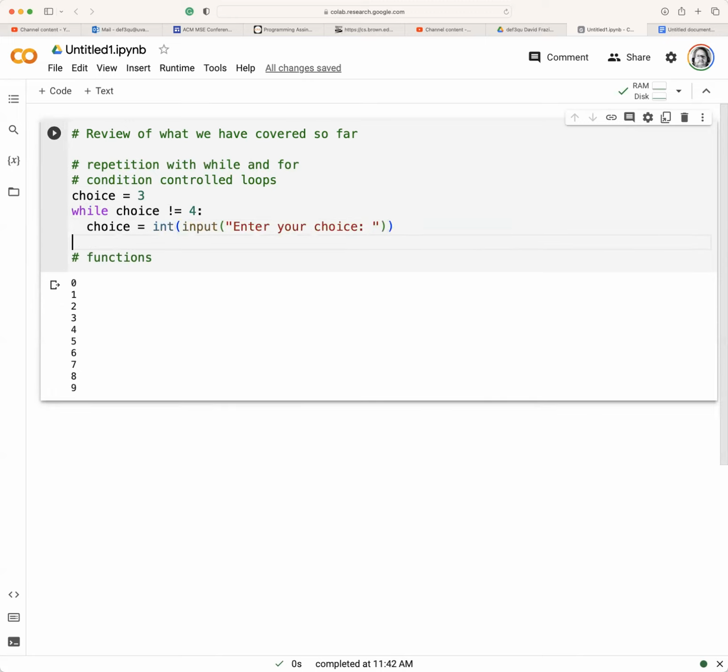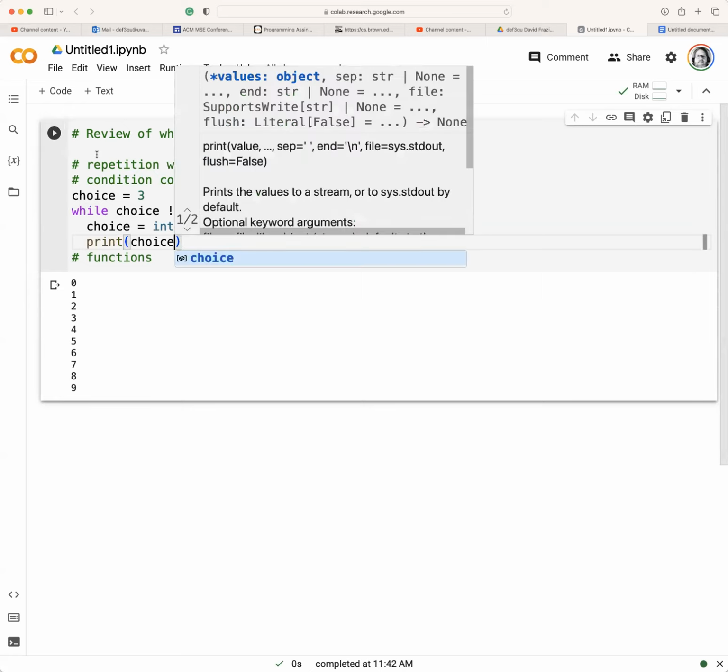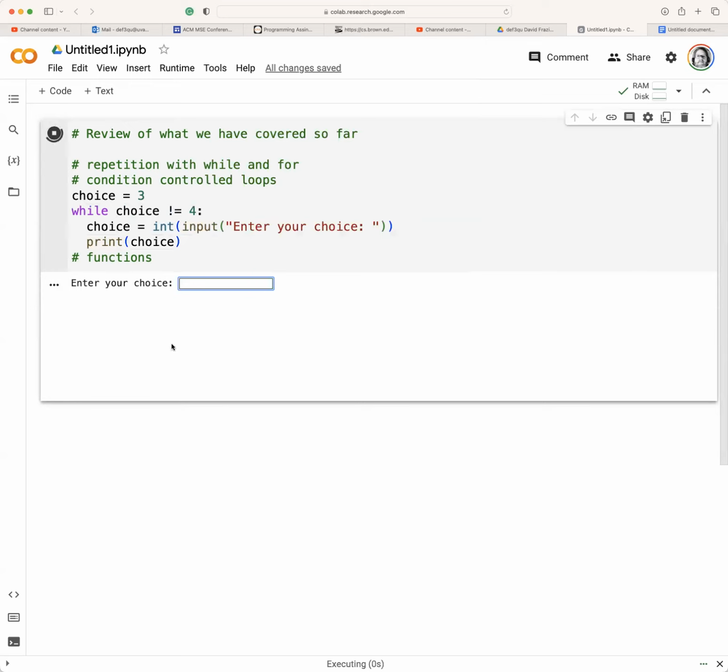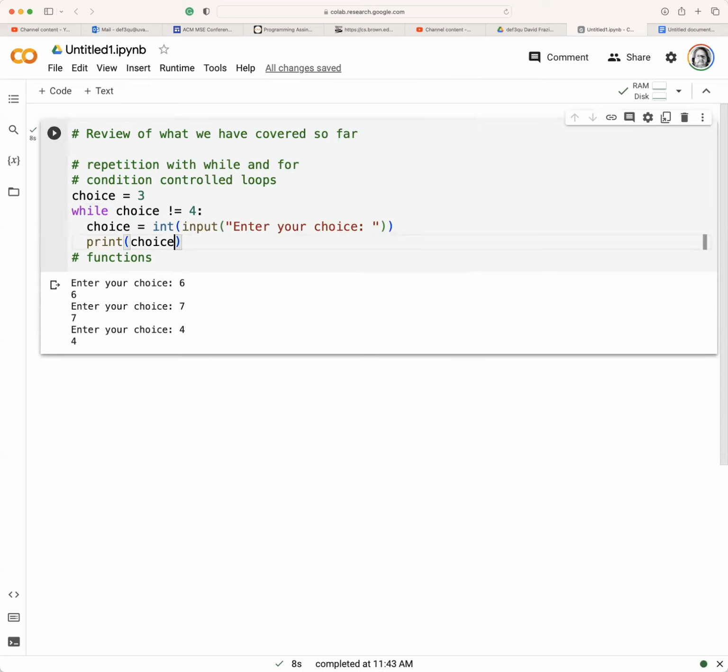Okay, so in this case, with the condition control loop, you have no idea how long it's going to run. So enter your choice. If I say 6, it enters a 6. Enter your choice, whatever, 7, fine. Enter a 4, now we're done. Okay, so that's a condition control loop.